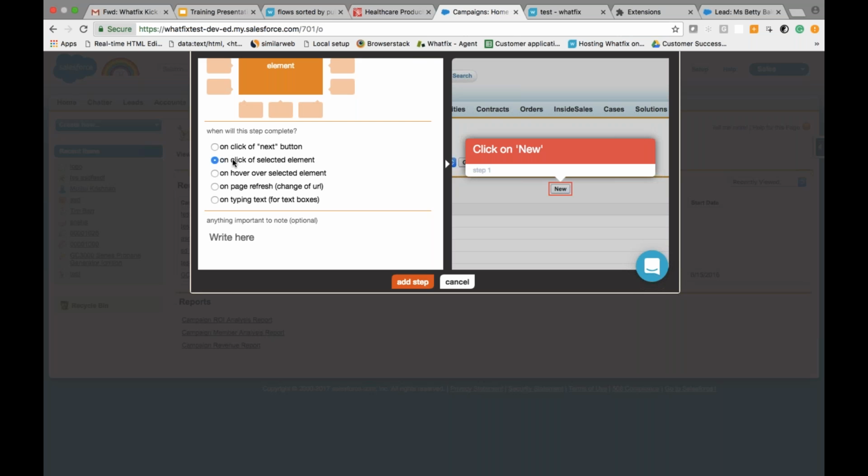If your page supports hover and you want your user to move to the next step on hover, you can use the on hover option. Page refresh, like what she mentioned: if you have a bunch of options and you don't really know what the user is going to click on, then you can use the on page refresh option. And then the last one is on typing text. This is appropriate when you have text boxes in your application and you want your user to move to the next step once the user completes a text box. So then you use on typing text.